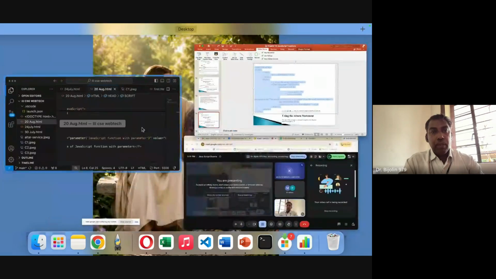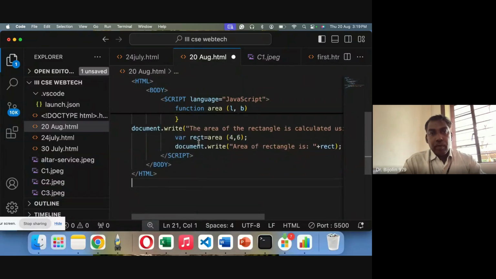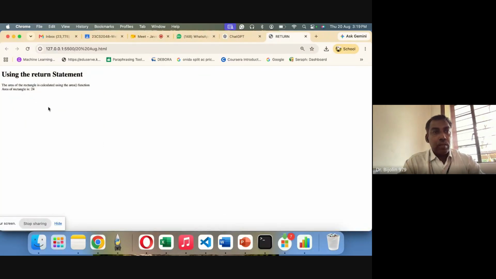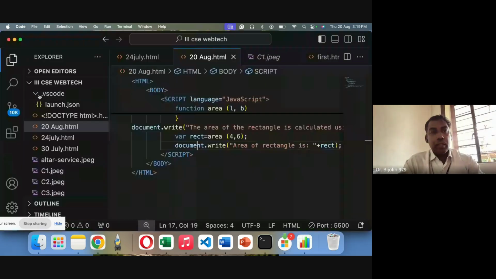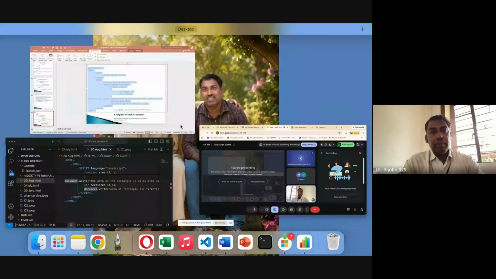When you implement this, the variable name is rectangle, and the variable values are 4 comma 6. So L into B, both will be implemented. Area of the rectangle: 6 fours are 24. So it will be multiplied and the value will be returned.